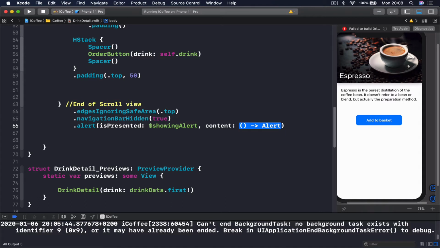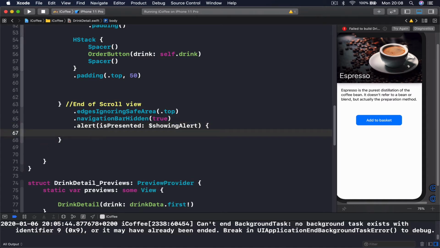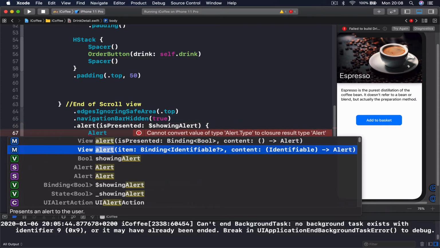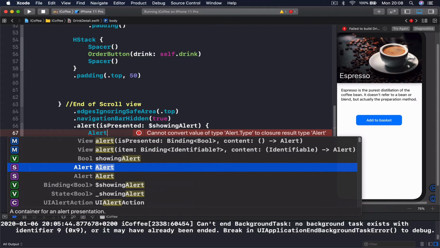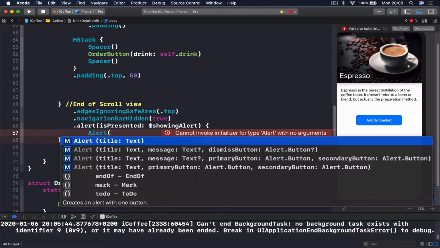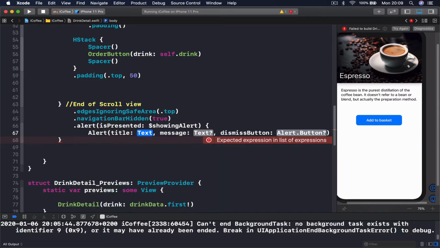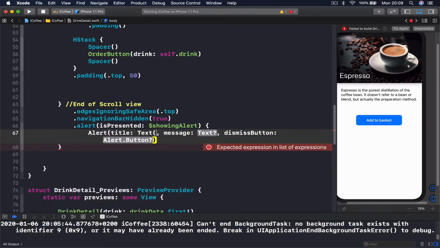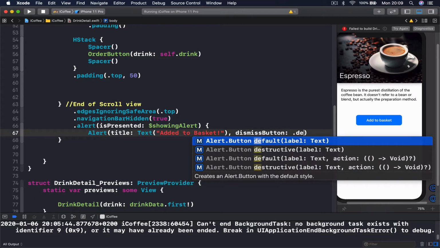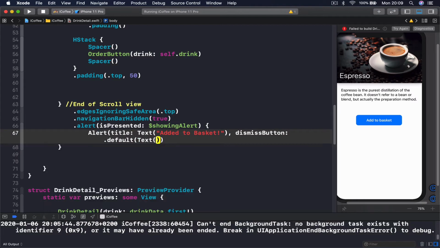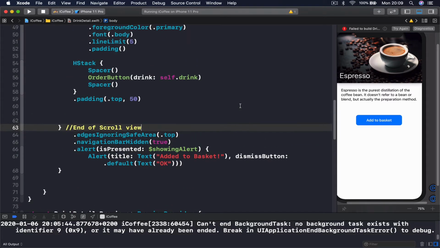And then for the content, we are just going to get rid of this part and just put curly braces, and here we are going to put our alert, and our alert is going to have a title and a dismiss button. So the title is going to be text, and I'm going to say added to basket. There is no message, so we're not going to put anything. And the dismiss button, let's just put the type to be default, and the label is going to be text, and let's just say okay. Right, so this is not our button, this is the alert.